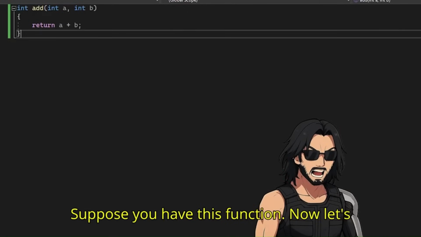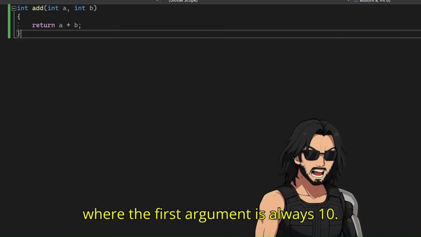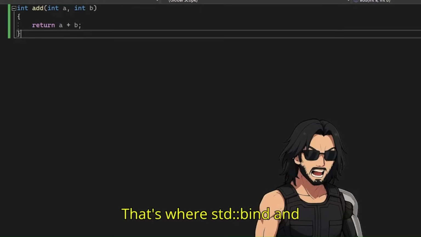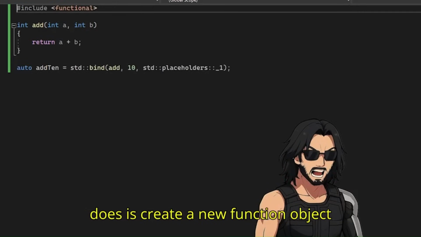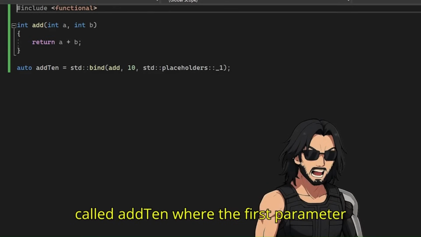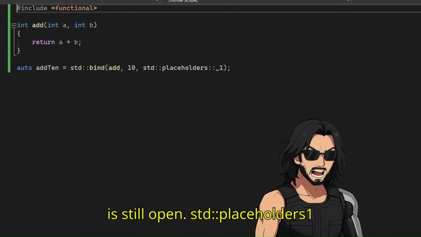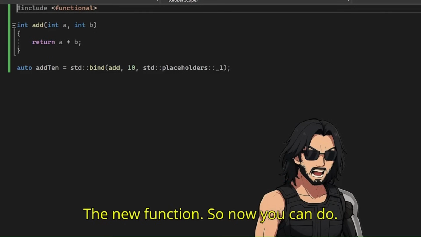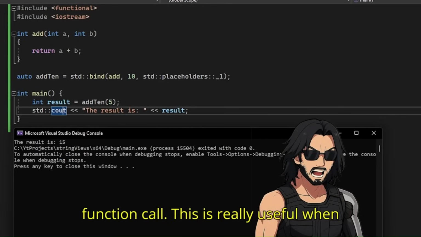Suppose you have this function. Now let's say you want to create a version of add where the first argument is always 10. That's where std::bind and std::placeholders come in. What this line does is create a new function object called add10, where the first parameter to add is fixed to 10, and the second is still open. std::placeholders::_1 means the first argument you pass to the new function. So now you've effectively delayed part of the function call.